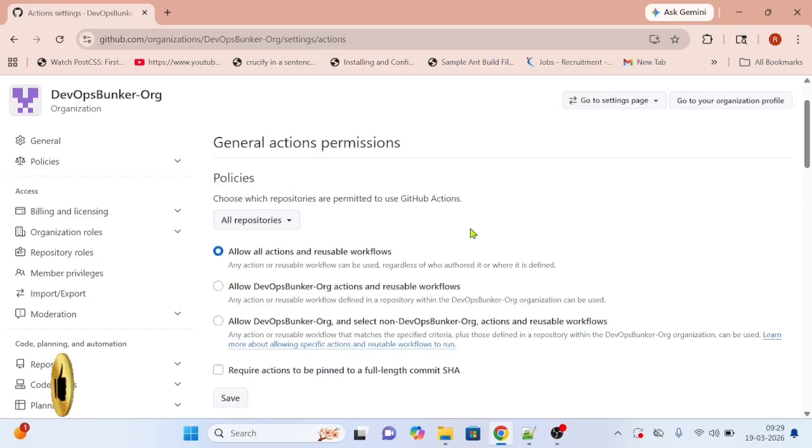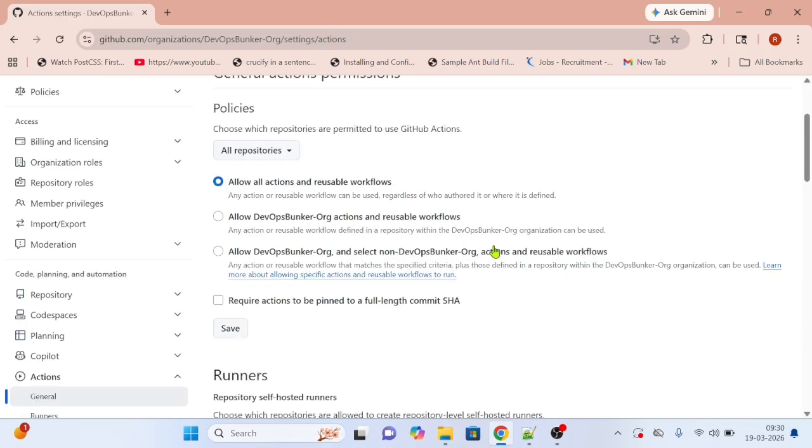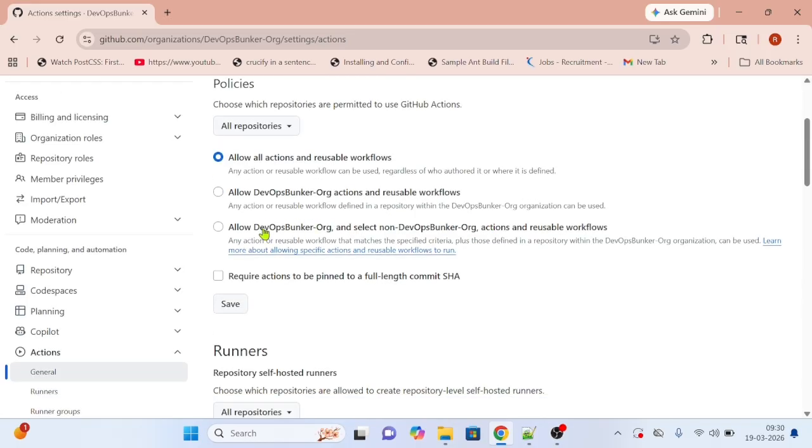Next one is actions. This is the place where we can control the GitHub Actions related settings. If you want to allow all actions and reusable workflows, this means if you created a GitHub Action and other people want to use it, then if you enable this, it will be allowed within the organization. Here, allow DevOps Bunker actions and reusable workflows means restricting to whatever we created in the DevOps Bunker organization, and they can use it within the DevOps Bunker organization.